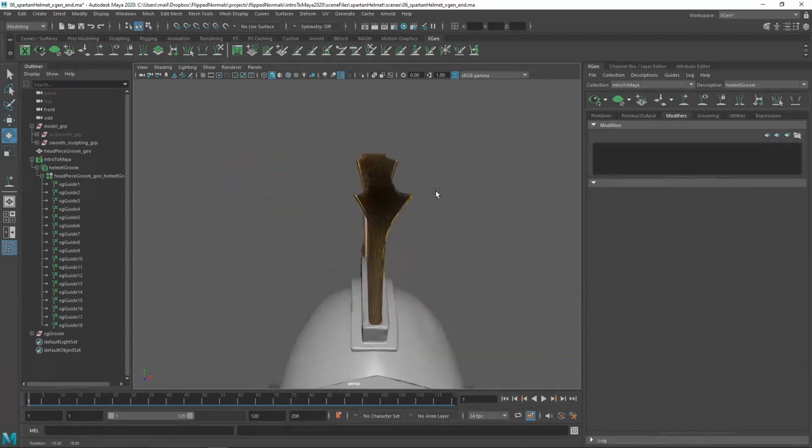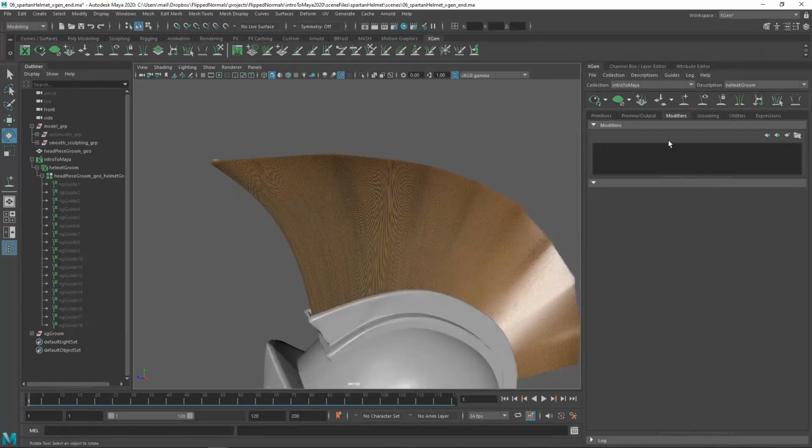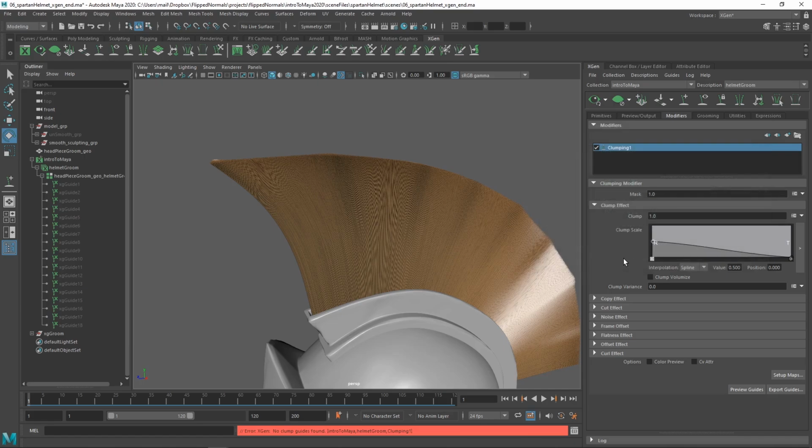Modifiers is where a lot of the magic happens. We can now just disable the guides because we don't need those. Click on the eye icon next to the guide. At least the icons in XGen are very nice and logical. And then we are making another modifier. Click on add modifier, and then we are going to be adding a clumping modifier. This is really the basis for everything you are going to be doing.